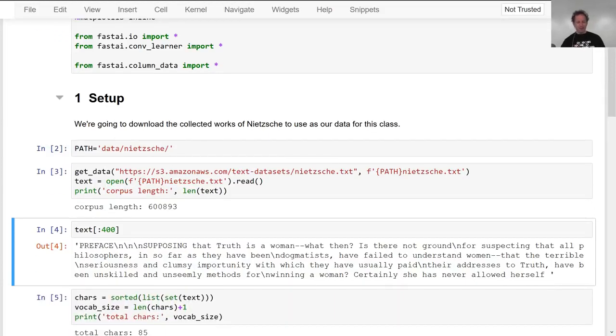Nietzsche's actually much less bad than people think he is, but it's a different era, I guess. All right, so we're going to learn to write philosophy like Nietzsche, and we're going to do it one character at a time. So this is like the language model that we did in lesson 4, where we did it a word at a time, but this time we're going to do it a character at a time.